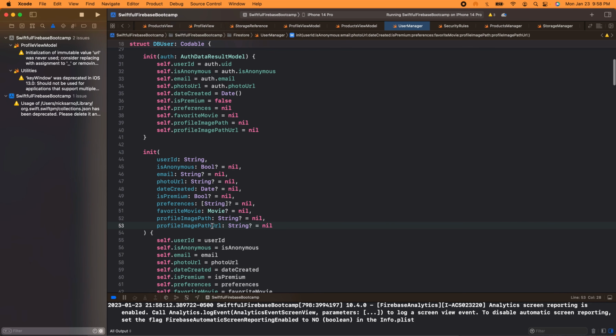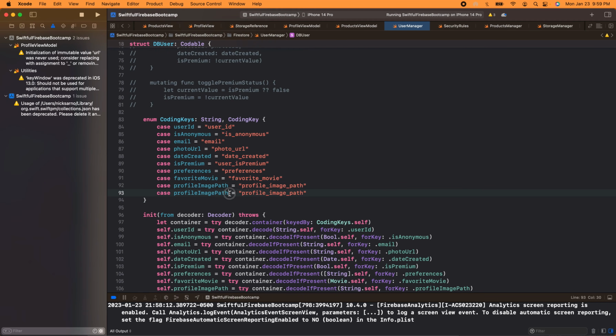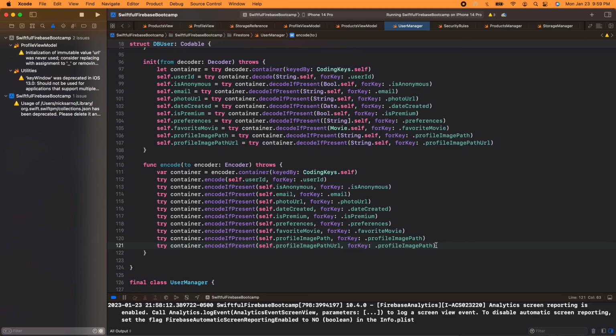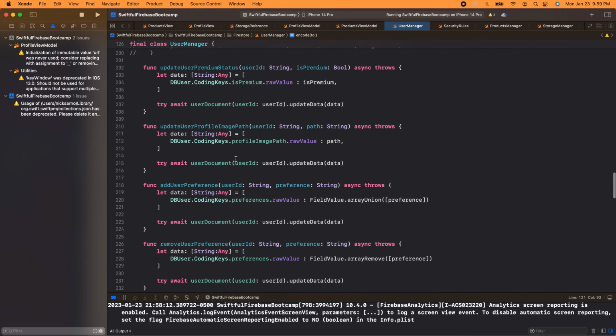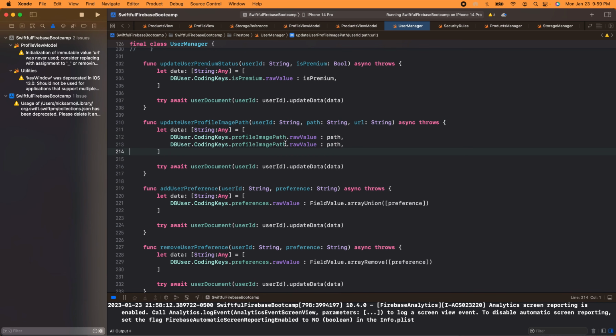and then just let's copy this URL, profile image path URL, and so on. Cool. And then when we upload the user profile image path, we want to do the path as well as the URL of type string. And we should say both URL, pass in URL.